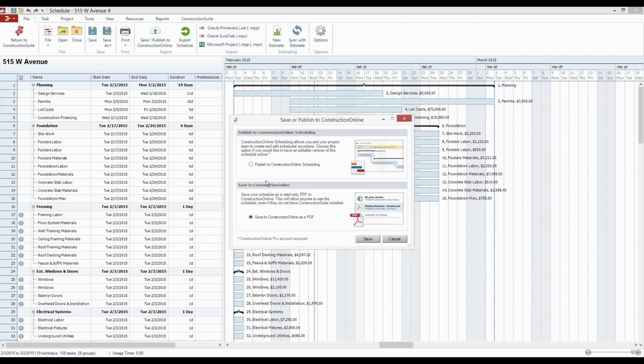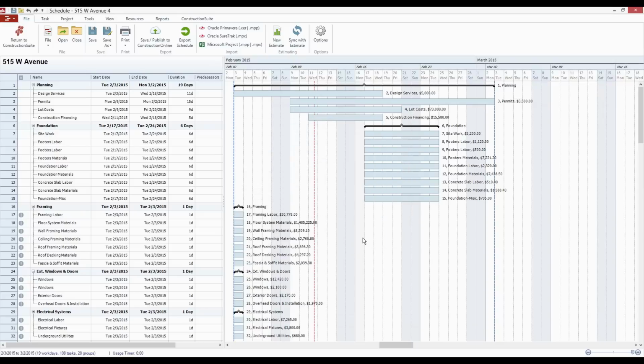Here, you'd be able to take this exact schedule and either upload it as a PDF, which is nice in terms of viewing options, but you can also publish this to ConstructionOnline scheduling, which is where you'd be able to give your field teams and other people access to modify or edit the schedule as you go. So it's definitely a really nice tool that we've seen there. We can upload that directly from Construction Suite.